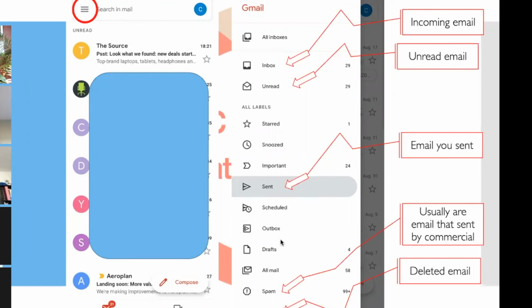Down near the bottom here are two important folders as well. I shouldn't say important.